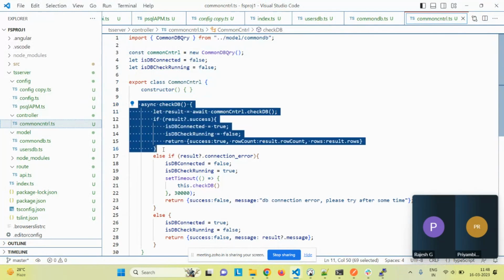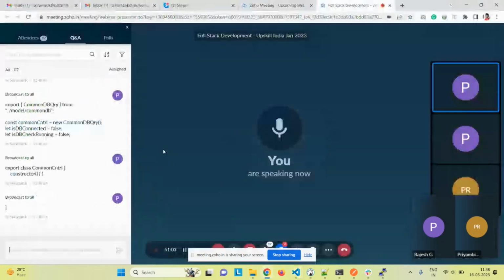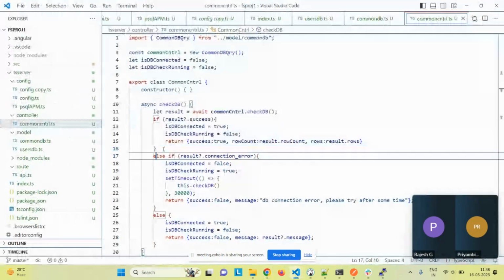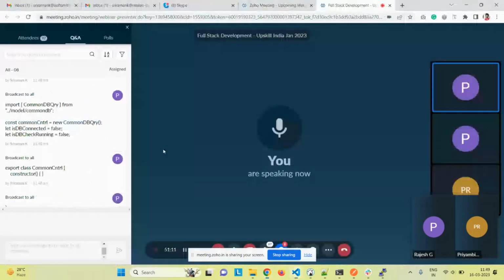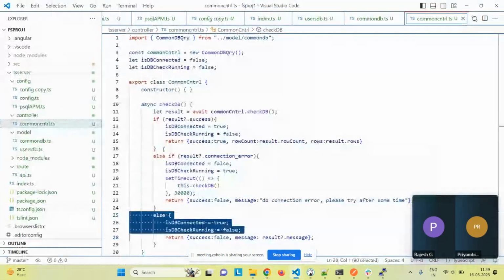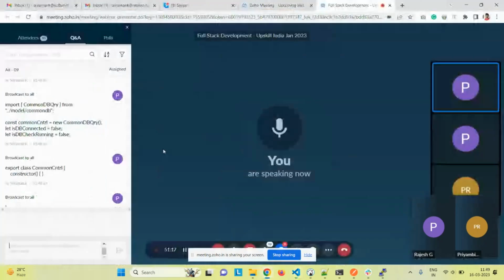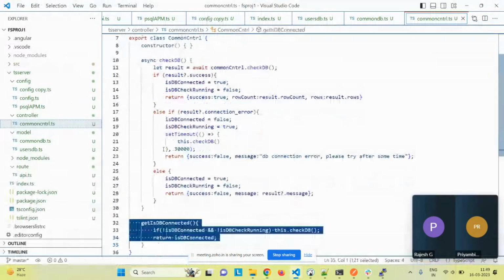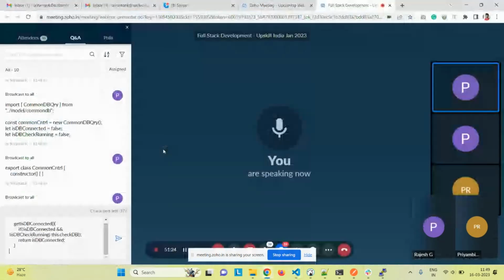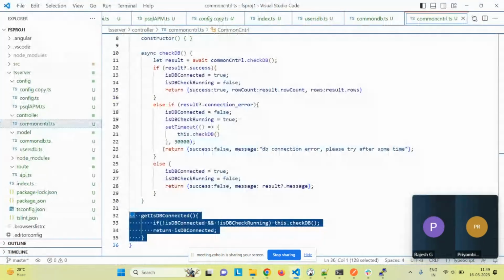first I'll use if then else. First if then else, then else if, then an else statement ending that particular functionality. Next comes your get DB connected within the class, that function. So with that, we completed today.